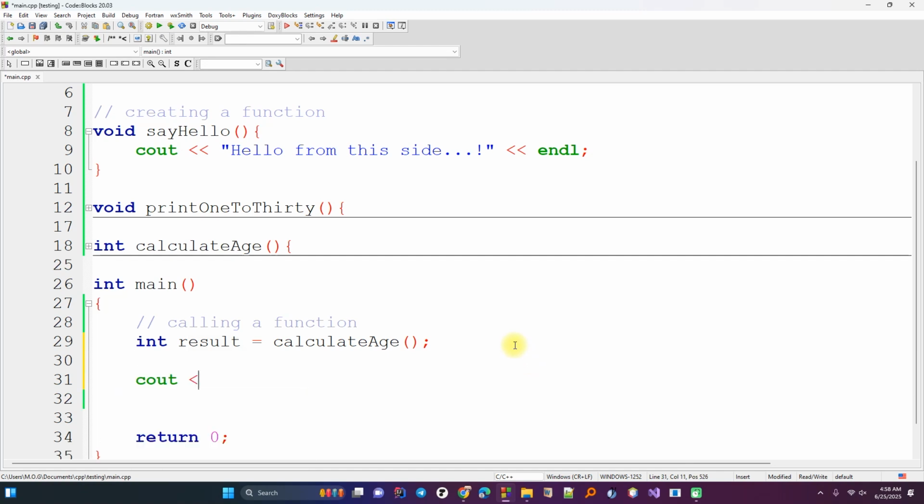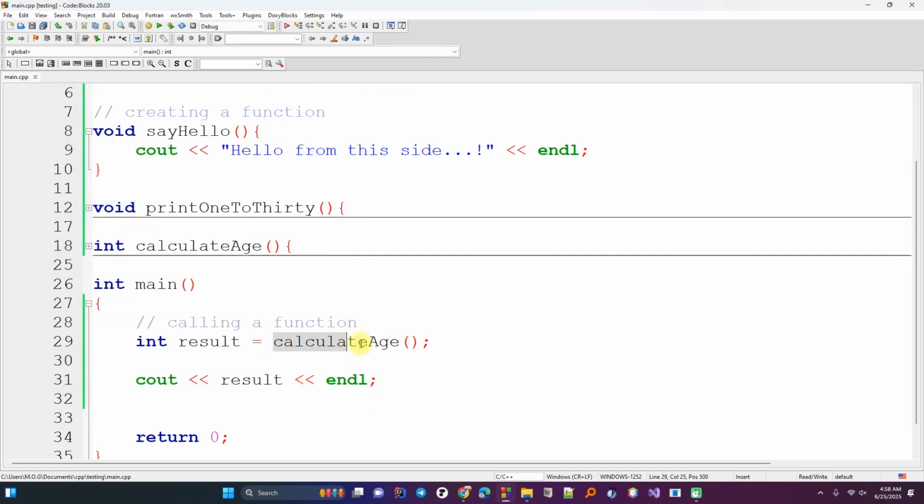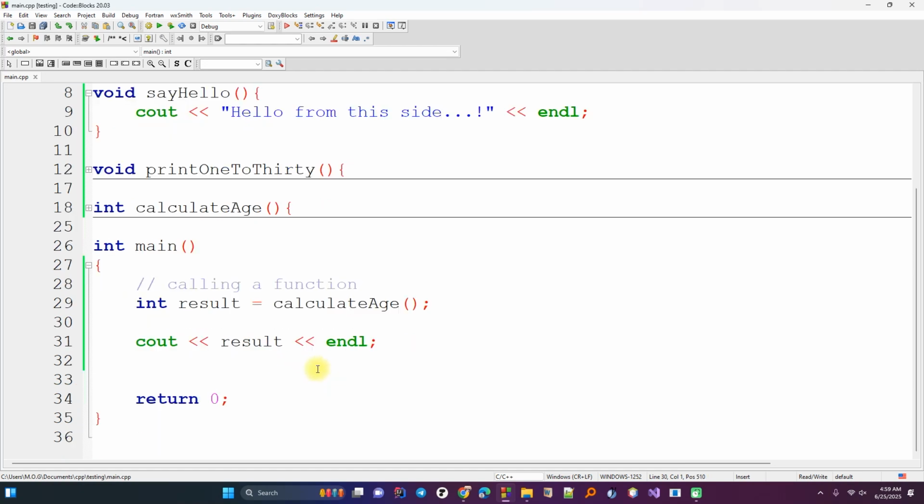So now we can do cout result, and then you can see that the value is 40. Okay, so when a function returns a value, you need to store the value the function is returning in a variable before you can actually access it. So the calculate age is stored in a result variable, and when we output the result, we get the actual thing the user is trying to calculate.